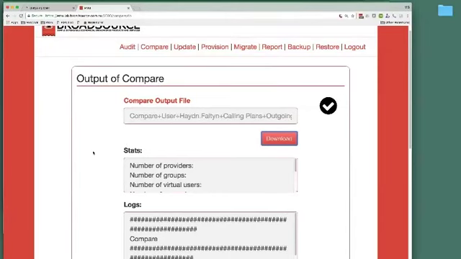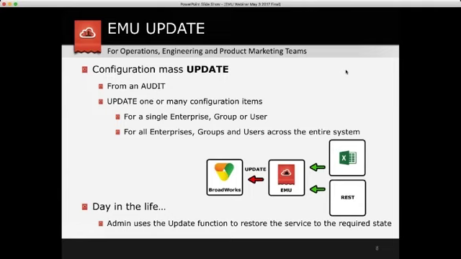And over to you, Haydn, to talk about the update. The update function for us is the opportunity for a person to be able to push data back onto the network en masse, whether it be one attribute for every customer to be changed or for multiple attributes to be changed for one customer.